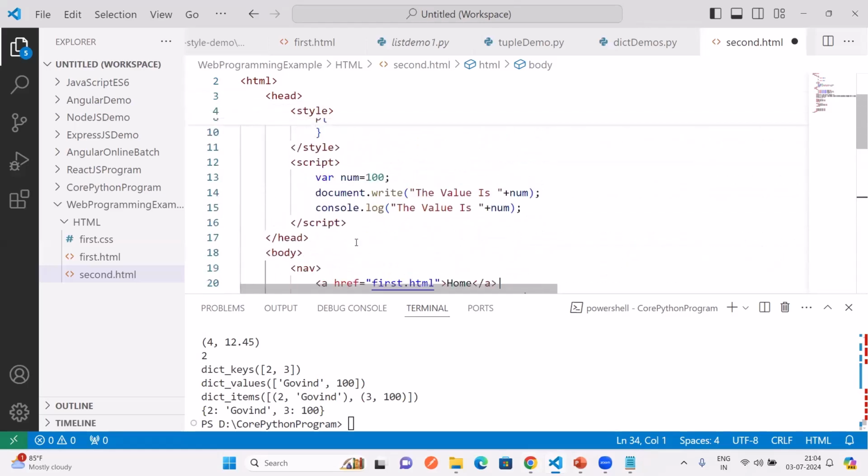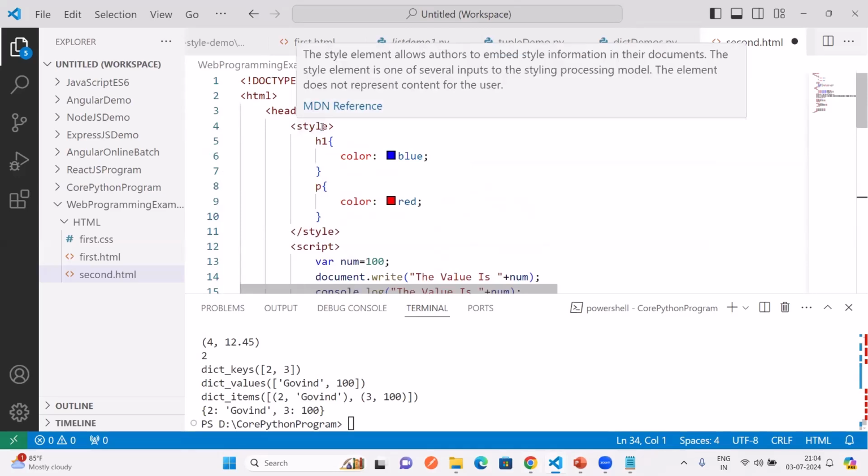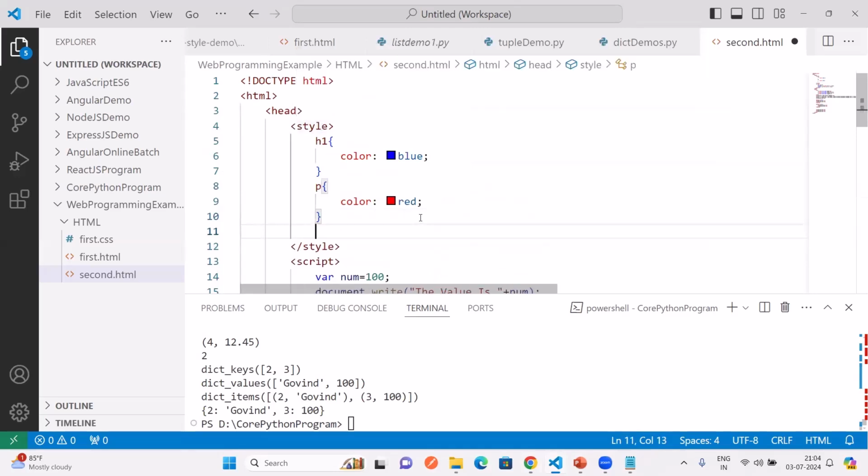Then what should I do? I have to go to the style element to write the CSS. And if it is an ID attribute, we need to write the hash. Hash से तुमको represent करना है. Hash D1.